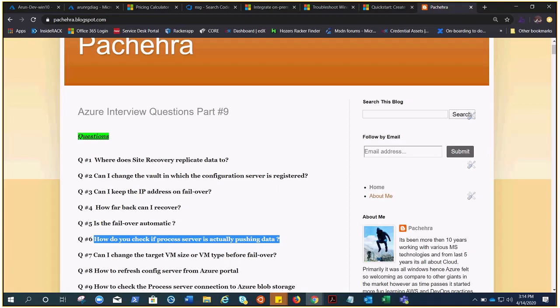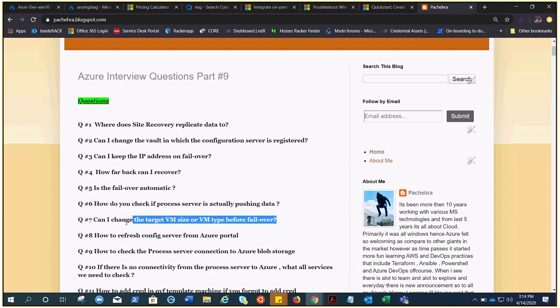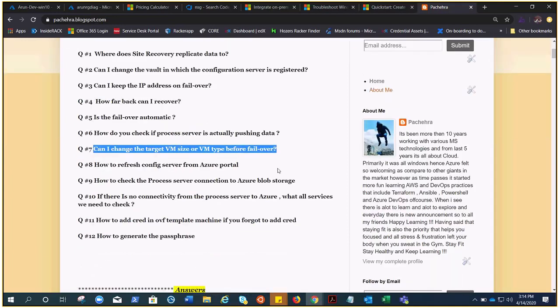Okay, cool. Now, can I change the target VM size or VM type before failover? Yes, of course we can. It is just like we explained in the previous question where we want to keep the IP addresses. So under the same option under compute and network, you can go ahead and change the VM size, VM type, and things like that. Okay.